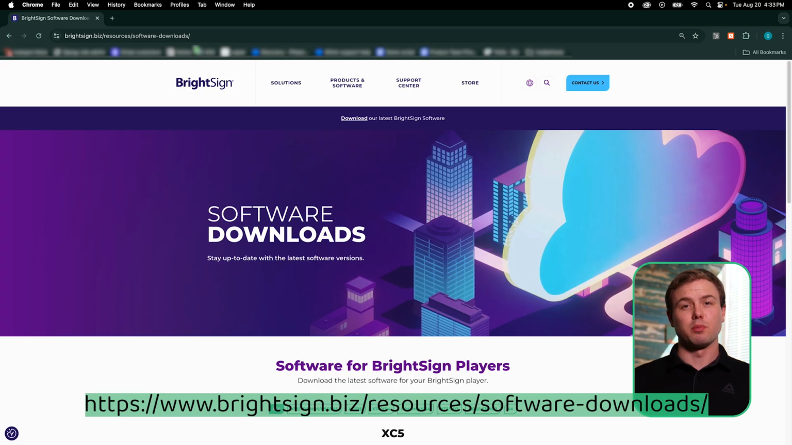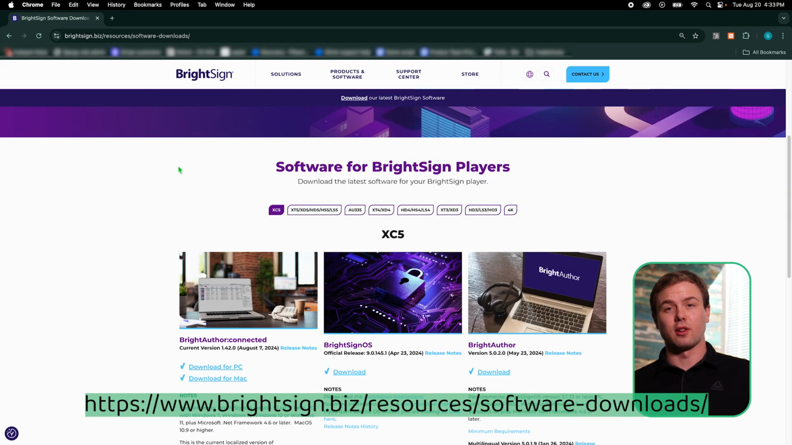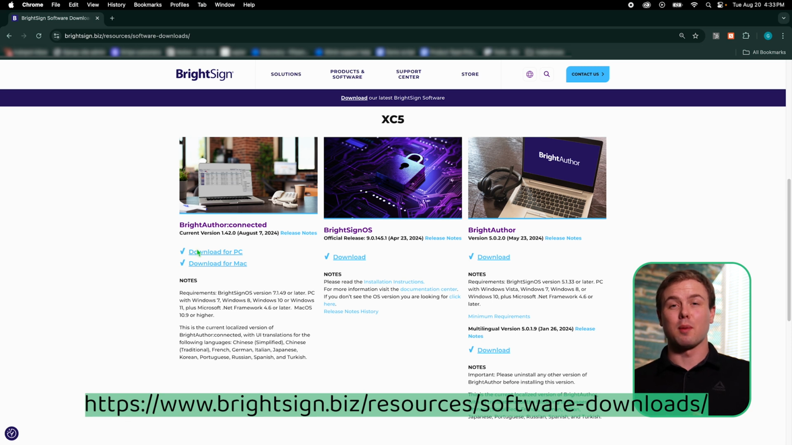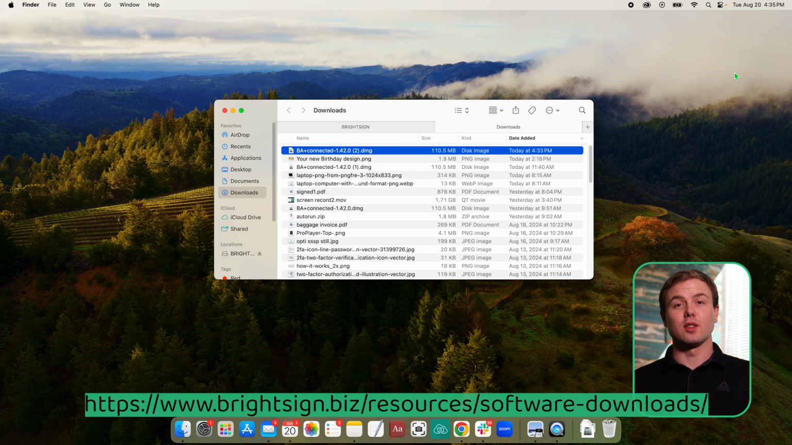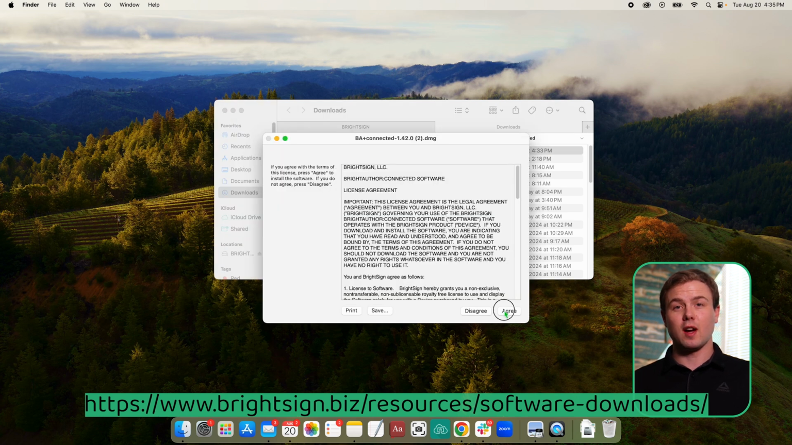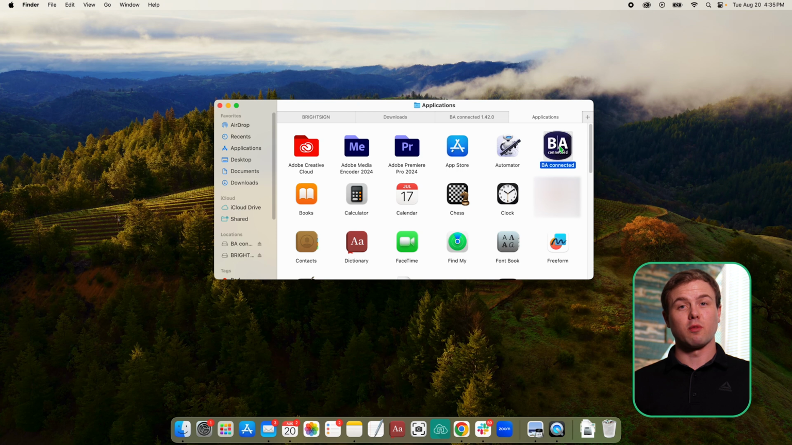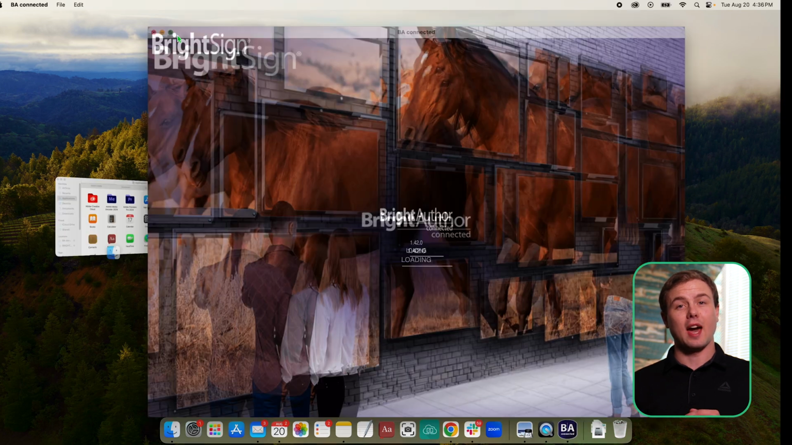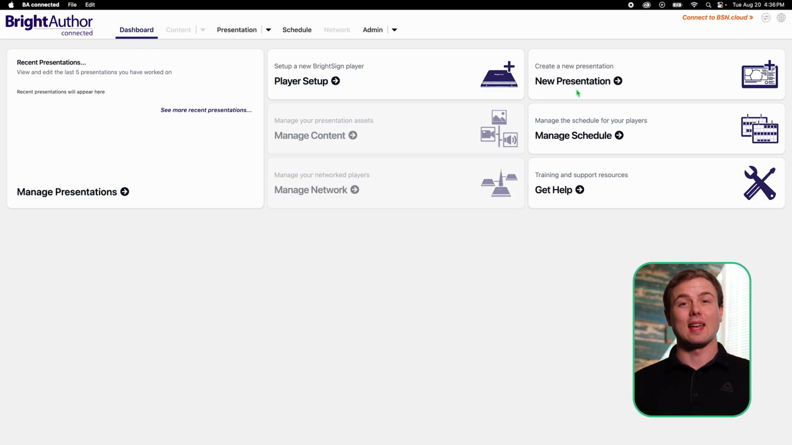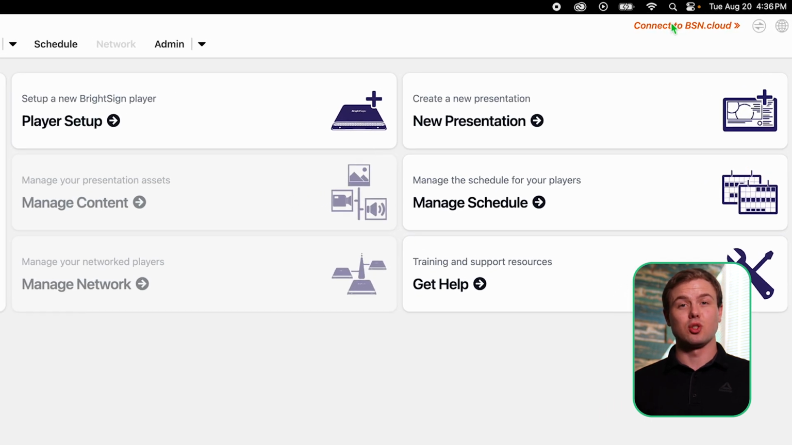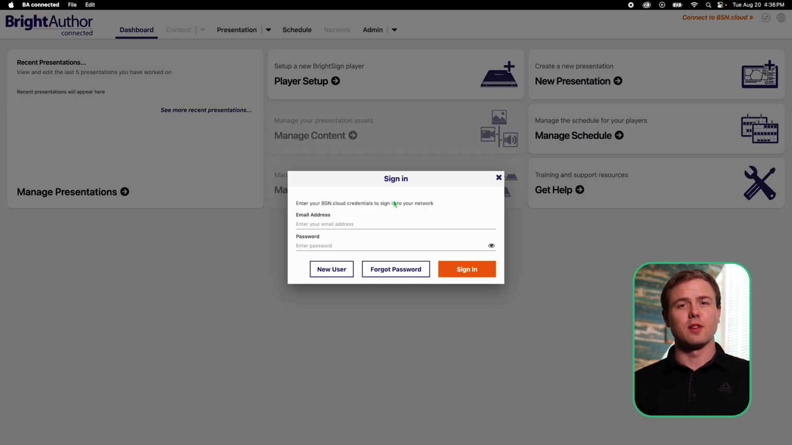First, we need to use our computer to access BrightAuthor. You will need to download the proper BrightAuthor software onto your computer. We have a link in the description for you to view and find the right software for you to download. Once you have BrightAuthor downloaded, open the app and log in to your BSN Cloud account. Do this by clicking on Connect to BSN Cloud. If you do not have an account yet, go ahead and create one now.